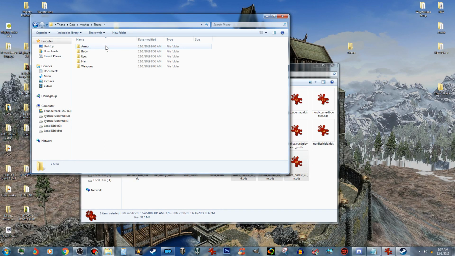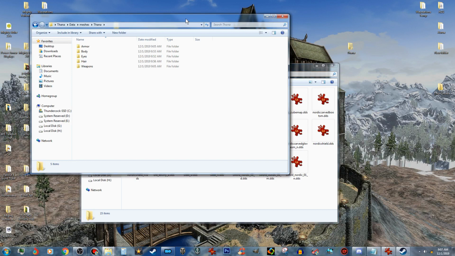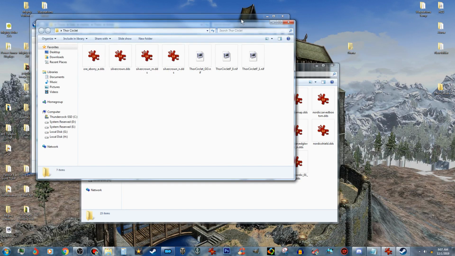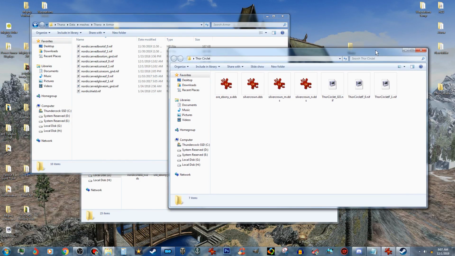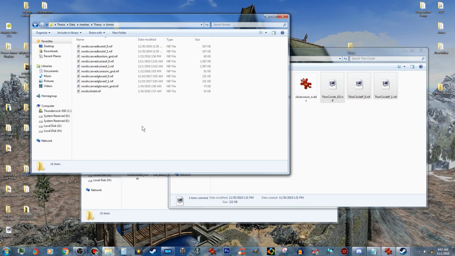And in my golden Nordic armor, I use an armored circlet. And I don't want to use that for this follower. So we're going to go in here. I have over here, I have a circlet that was made for me. So I'm going to grab these three meshes here, and I'm going to paste those in right there.